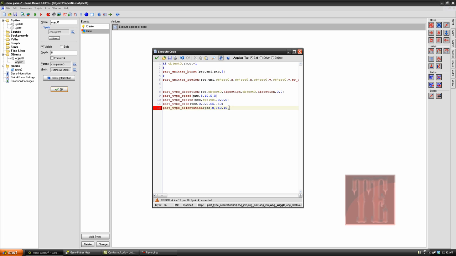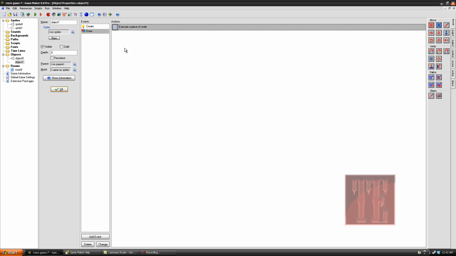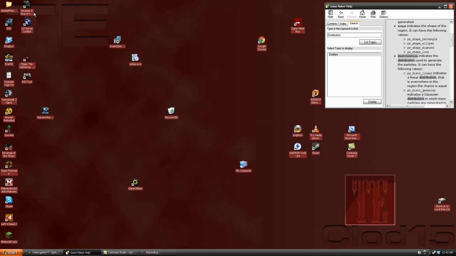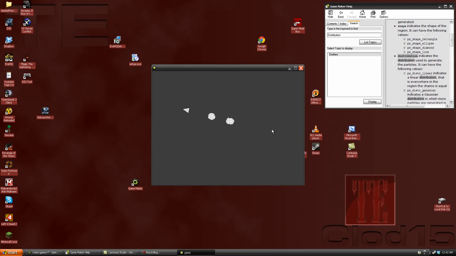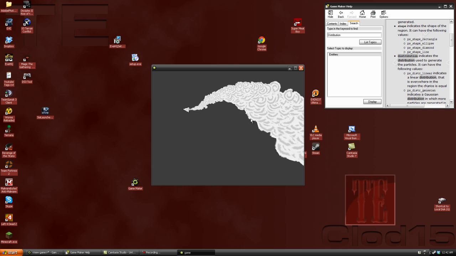I'm going to put 0.50. Hopefully that doesn't do anything. Angle relative, I really don't know what that is. I don't really care, so I'll put 1 there. Relative sounds like a relative location. Well, now you can see that it's rotating like so.